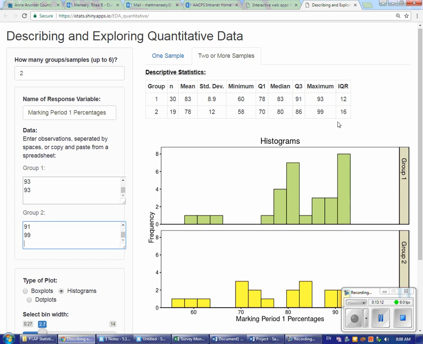You'll notice up at the top you've got your descriptive statistics. So you've got the mean, you've got the standard deviation for both distributions, and it does report the interquartile range. How great is that? So that gives you everything you need.